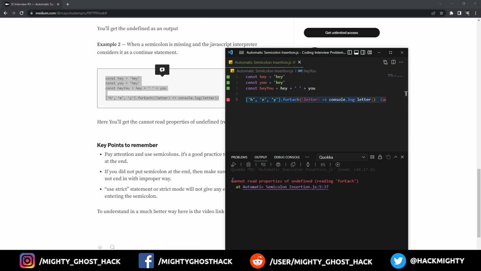Now you can see, cannot read properties of undefined, and forEach. So the problem might be in these two lines only. Now suppose I add a semicolon here, and now if I run this program, here we are getting the output. So in this program the problem is only with the semicolon.